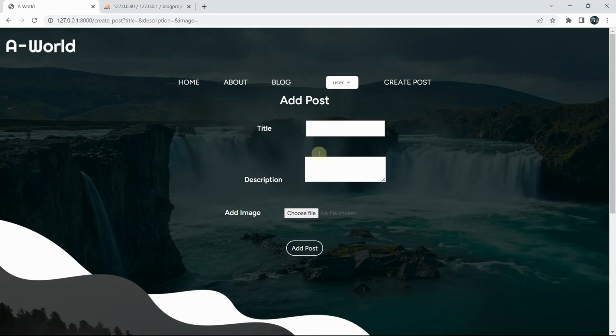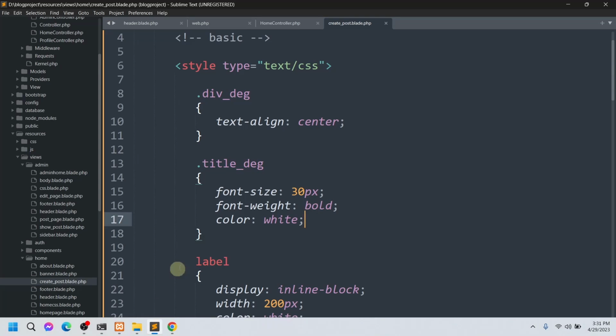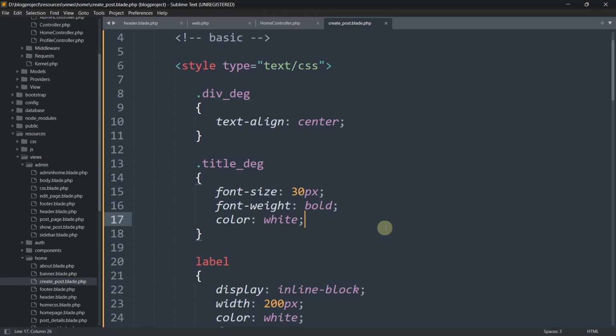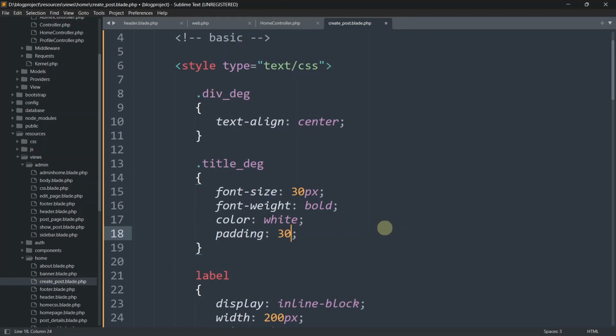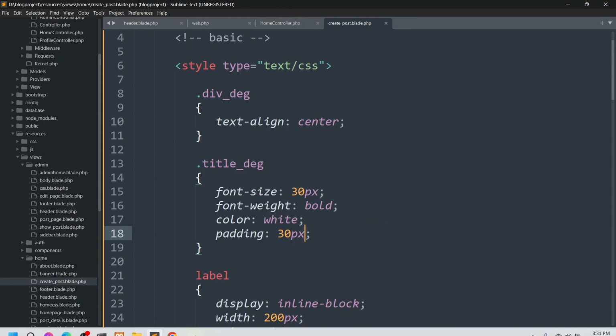Okay, let's do one more thing, that is let's add some padding for the title so that there is some gap at the top and at the bottom. Let's go back, and here you can see title design. Let's say padding will be 30px. Save this, then refresh here.